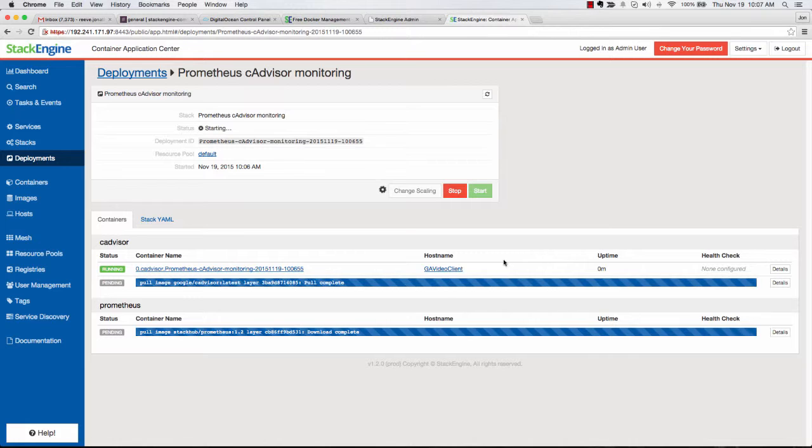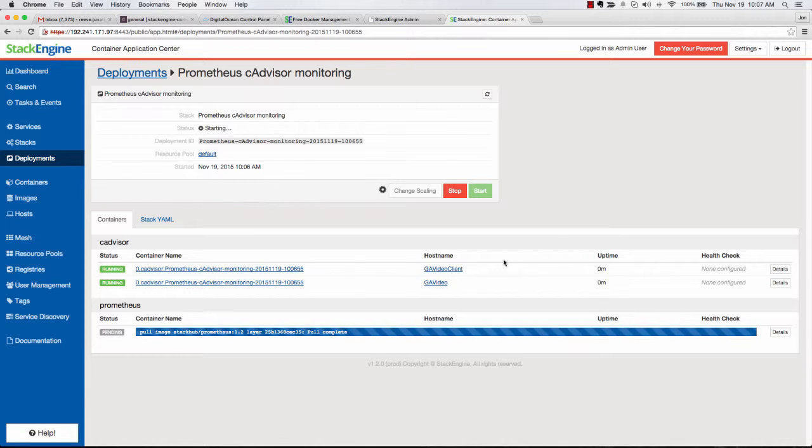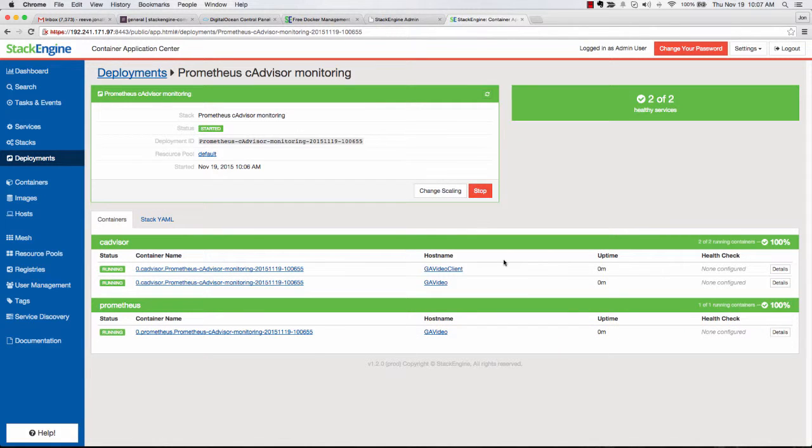Simply clicking that deploy button, or one-click deploy, we can see that our stack is getting deployed into our environment across our two hosts. And it looks like our stack has been started successfully.